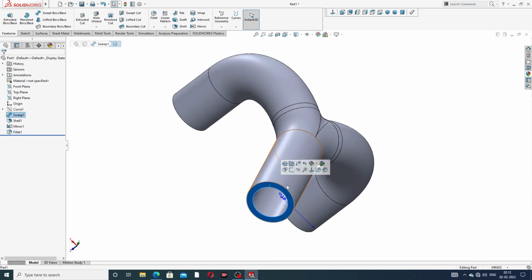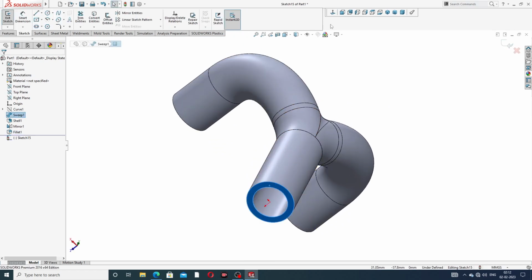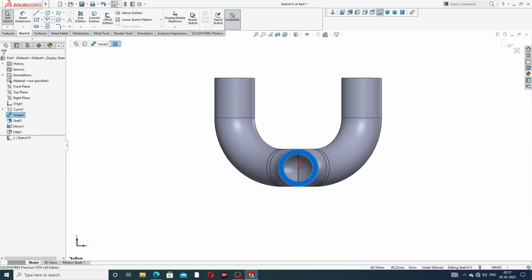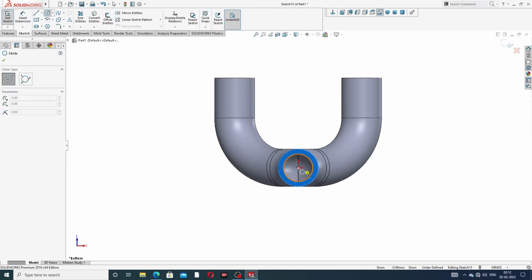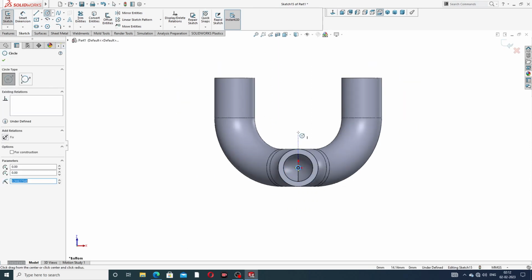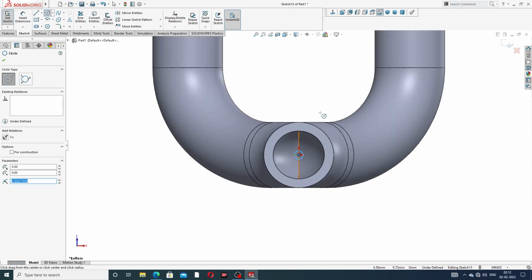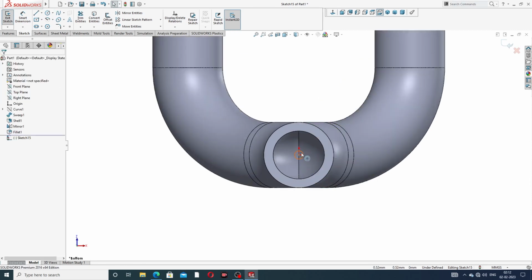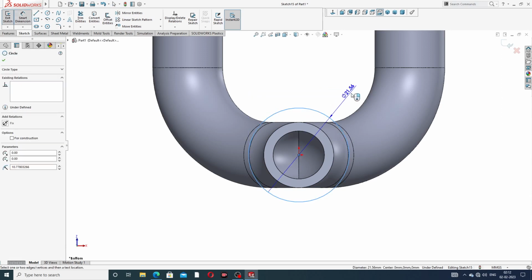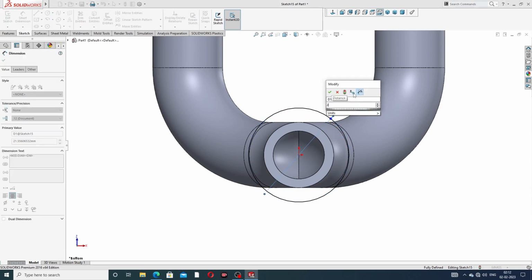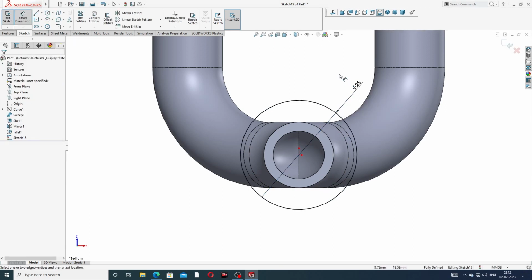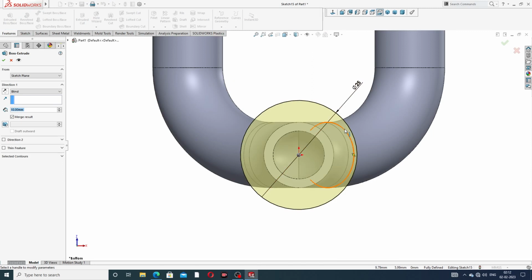Next, select a sketch, draw a circle normal to it, and mention the dimension of 25. Then select extrude.